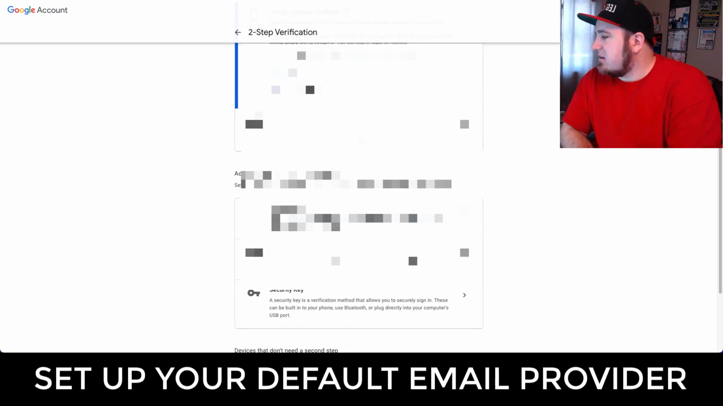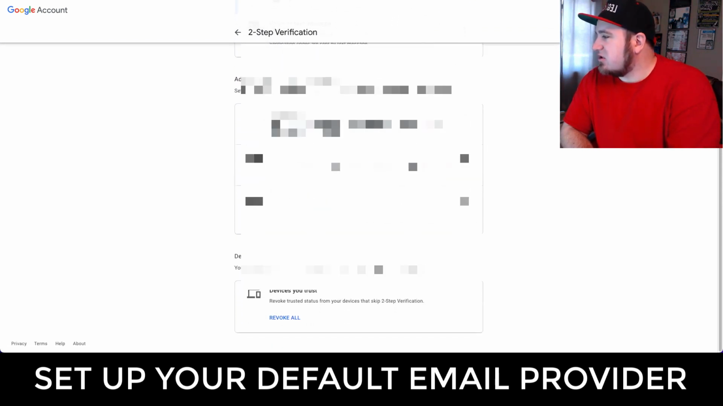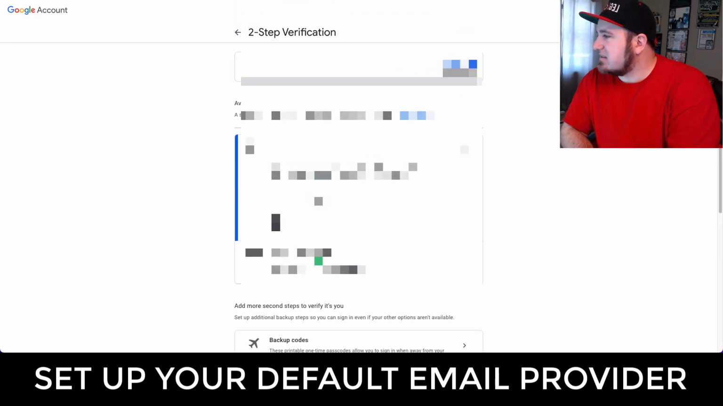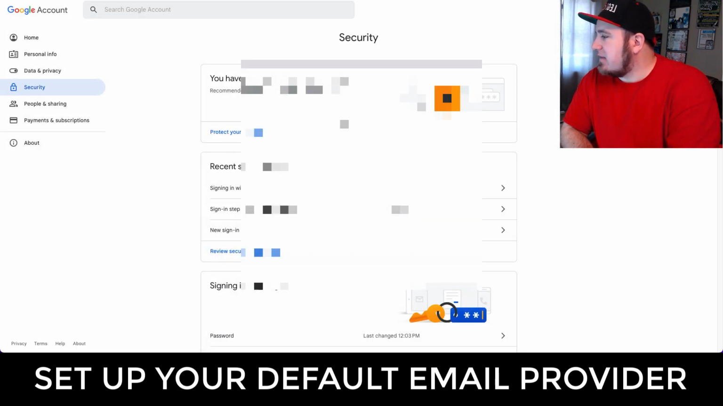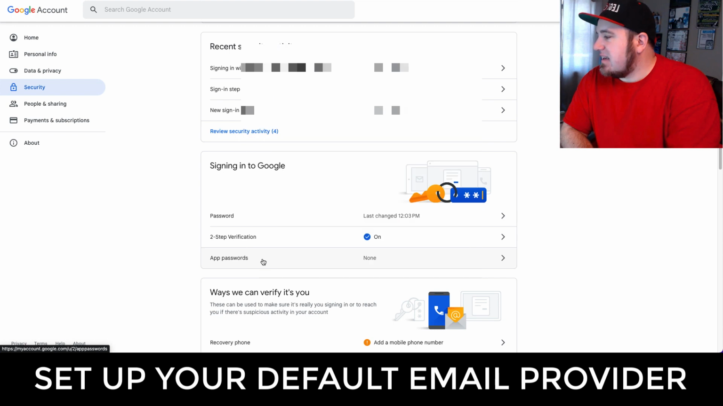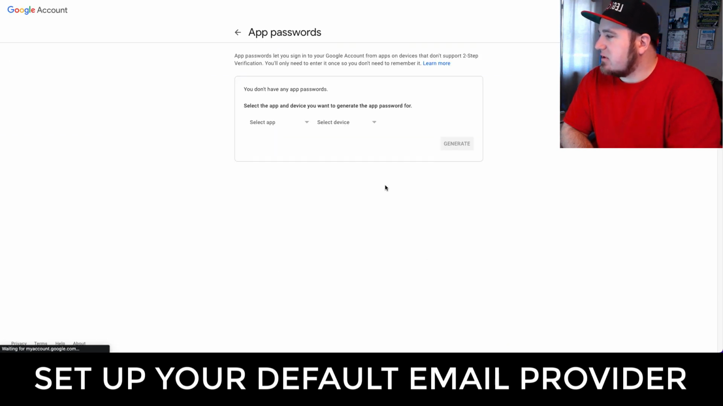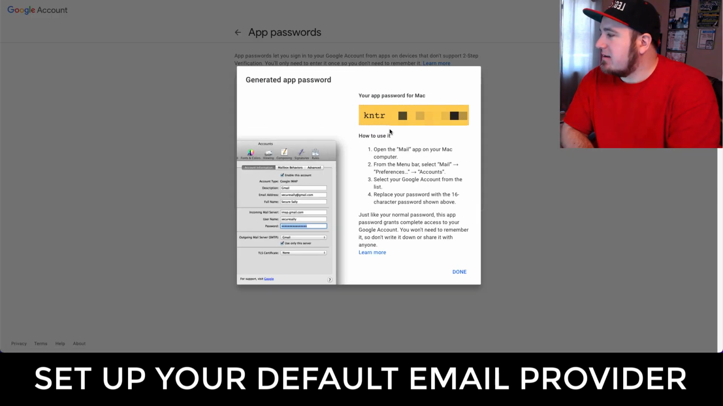So now that is good. You could also switch it to Authenticator app or another process if you want. And then we'll go back, and now you can see app passwords is available. So that's what we're going to do. You'll select the app as Mail. For device, you can either choose Windows, computer, or Mac, depending on what you are running on. I'm on a Mac, so I'm going to do Mac. Hit generate, and this will be our app password.